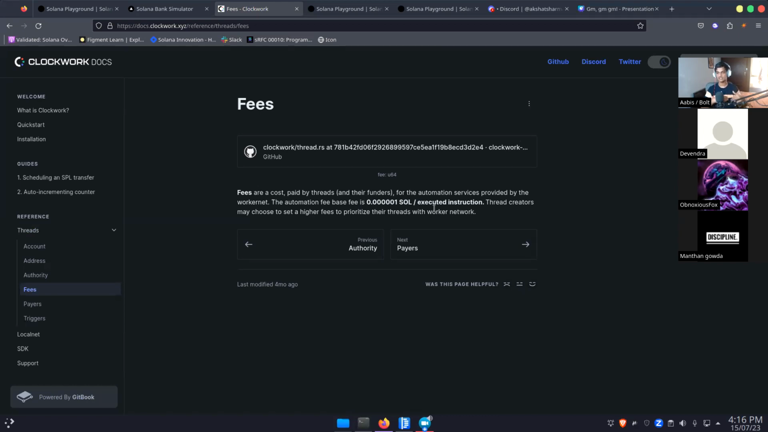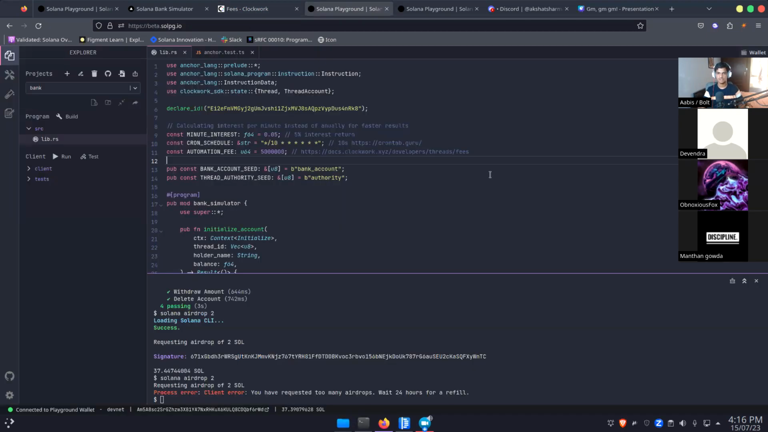So let's say you are creating a program that will call a specific instruction or automate a specific instruction every 10 seconds. So for each instruction calling, it will require this amount of SOL. So for 10 seconds, it's requiring this. And for a minute, that would be 10 into 6, because a minute has 60 seconds. That would be 0.000, this amount of zeros, 6 SOL. So that's how it basically works.